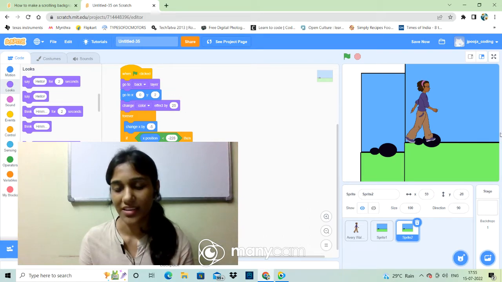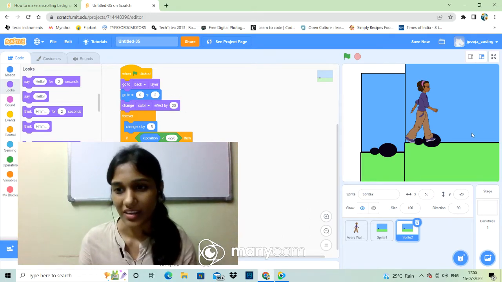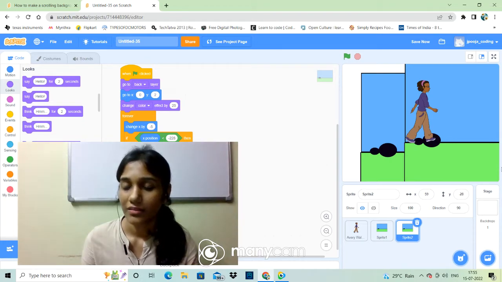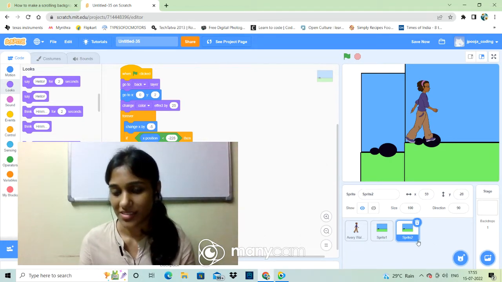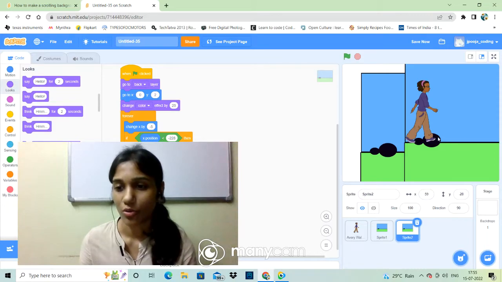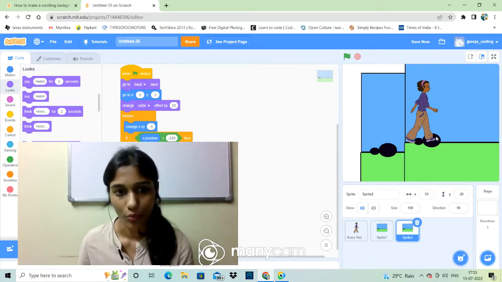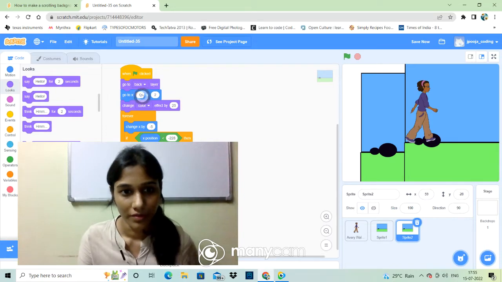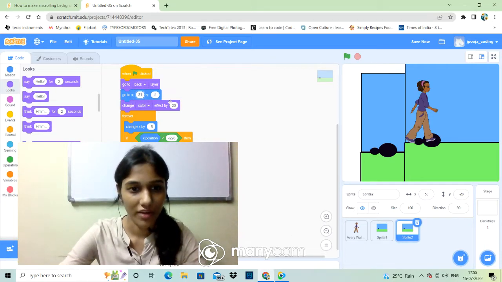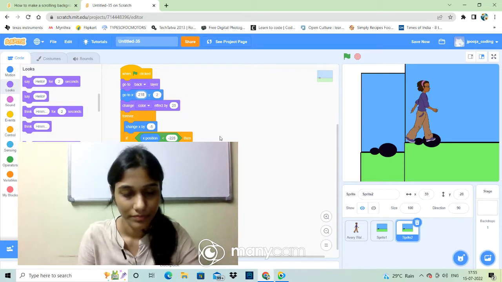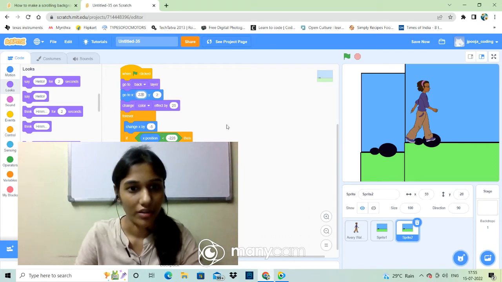and make the second sprite start from the right end. The first sprite had started from the middle and touched the left end, and the second sprite, that is the second background, would start from the right end so that it covers up the difference and we can see a continuous flow. So let us make this 228.